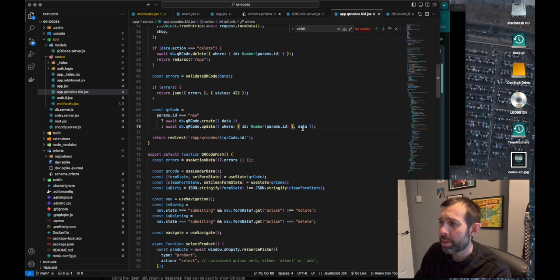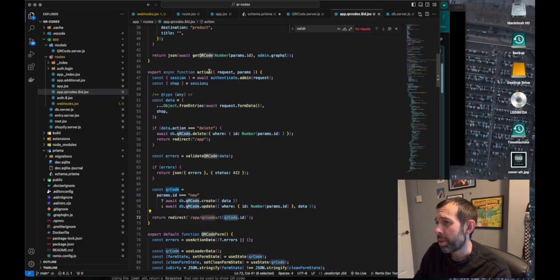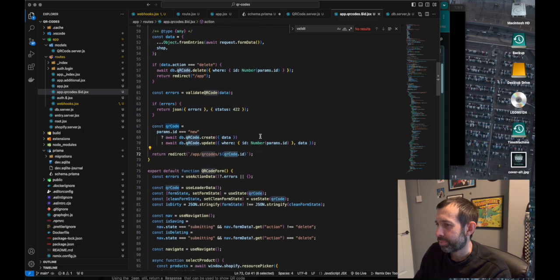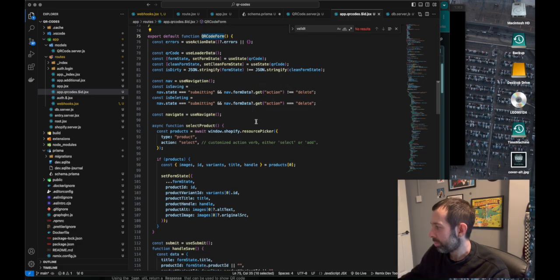And then as our second parameter to Prisma, we're passing in the data. So this is the data we want to update. And then once that's done, we are redirecting them to app QR codes /QRcode.id. So this will take them to this route that we're currently in. So that is our action function, which comes from Remix, and also our loader function, which comes from Remix. And then we come down to our usual React stuff. So this is our default function that renders our page.